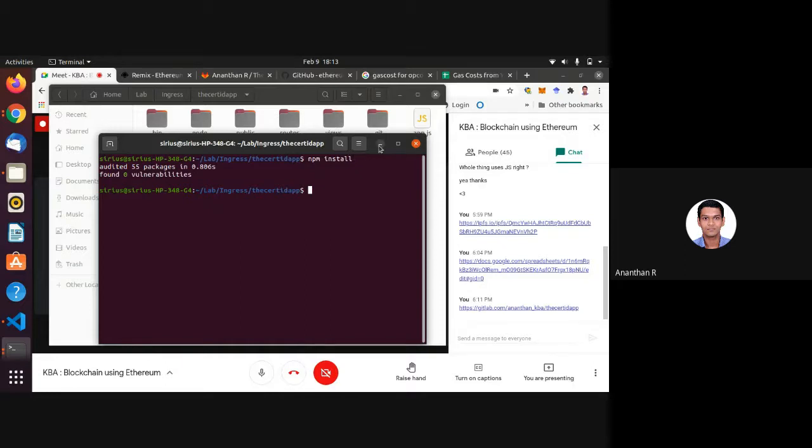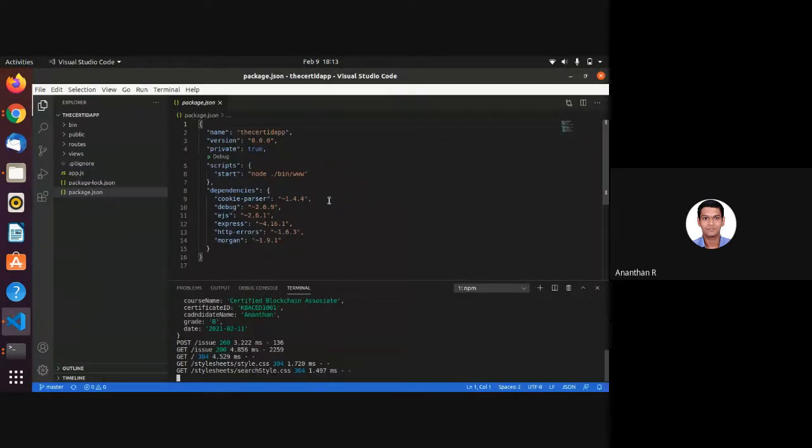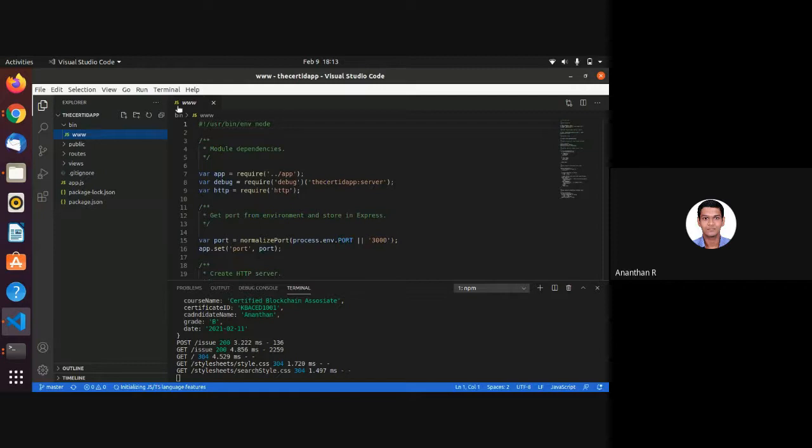So how I created this, let me just open this application in VS Code, which is a handy code editor. So let me just explain the file structure. I think you guys might know this, but again, let me just say that for the flow. So over here, we have a bin. Inside that we have something called www.